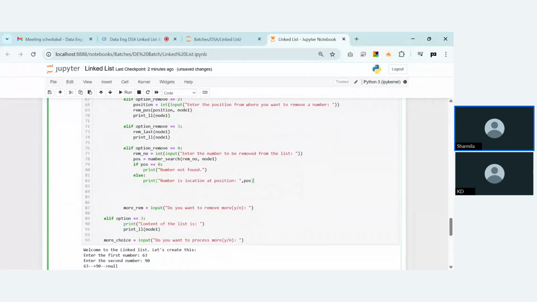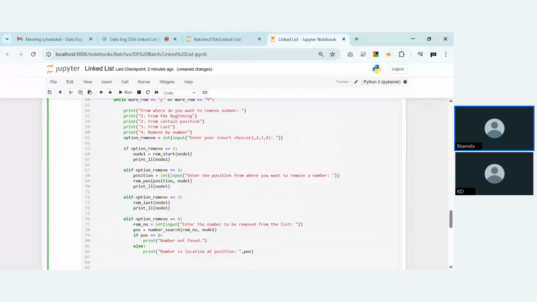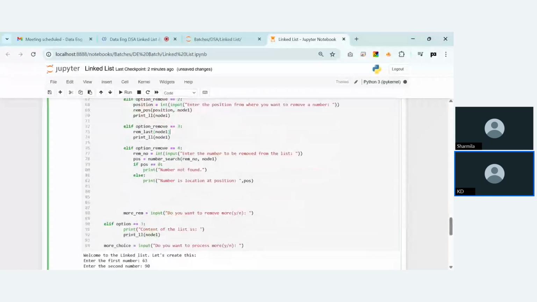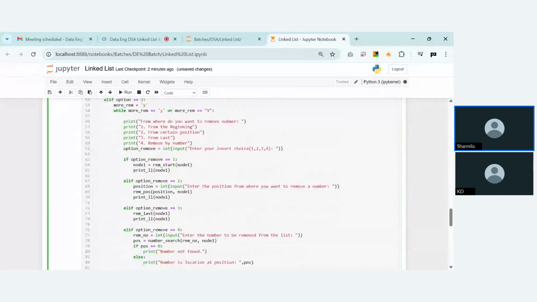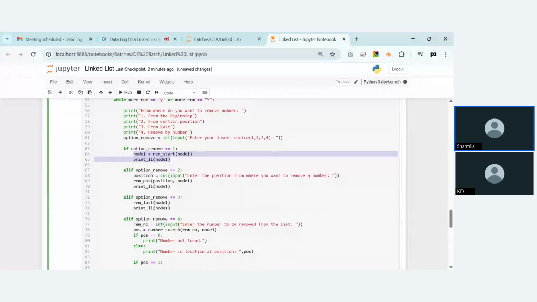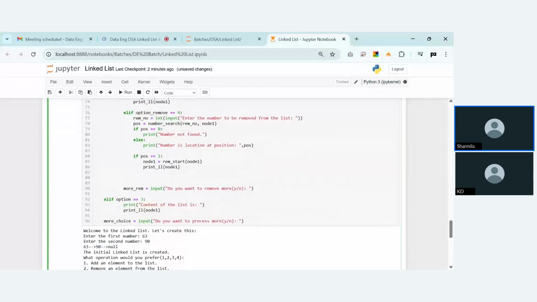Okay. So now based on this position, we'll decide whether I have to do the operation of part 1 or part 2 or part 3. Okay. So now if POS is equal to 1, what I have to do is simply call this function, this part. Okay.